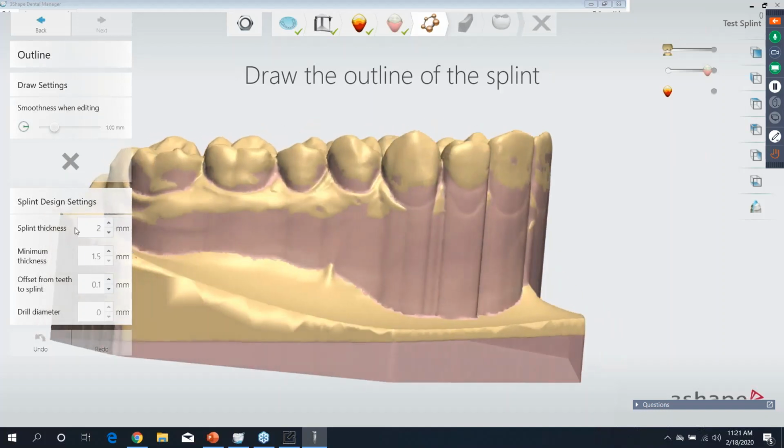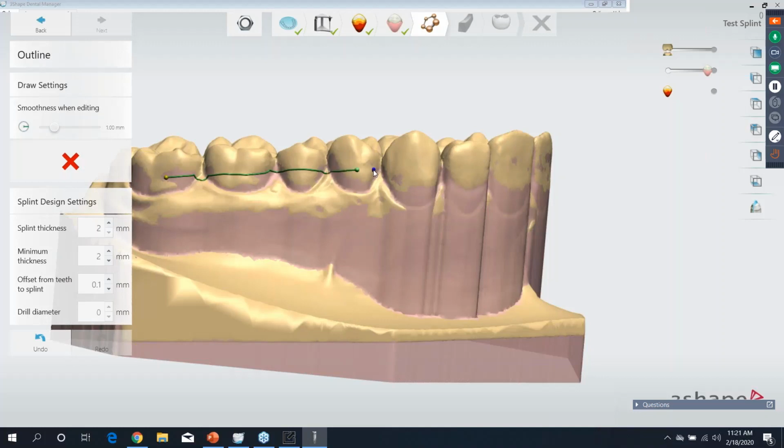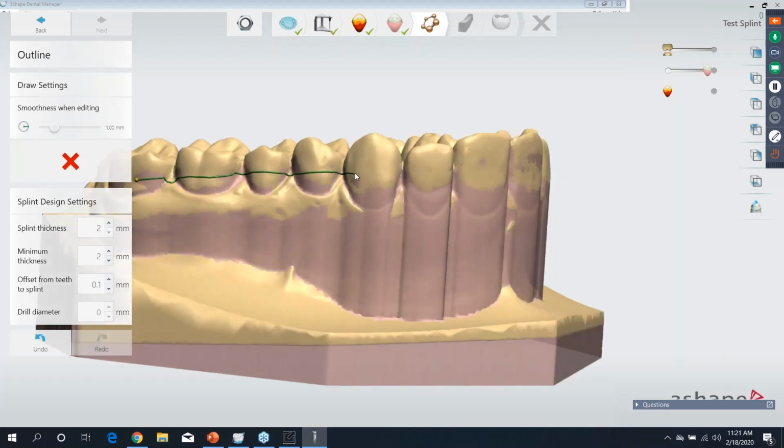So on the VeriSPLINT resin, I'm going to bump up both of these values to 2 millimeters. And to draw our line, you can do single clicks, like so, or you can actually just click and drag.